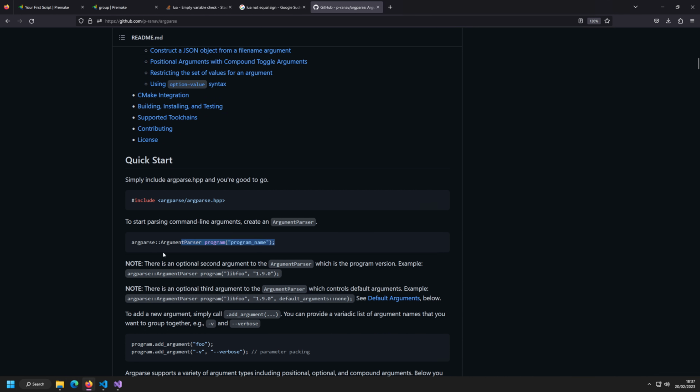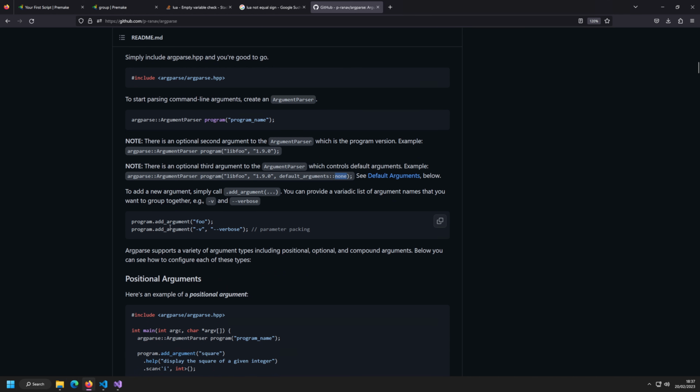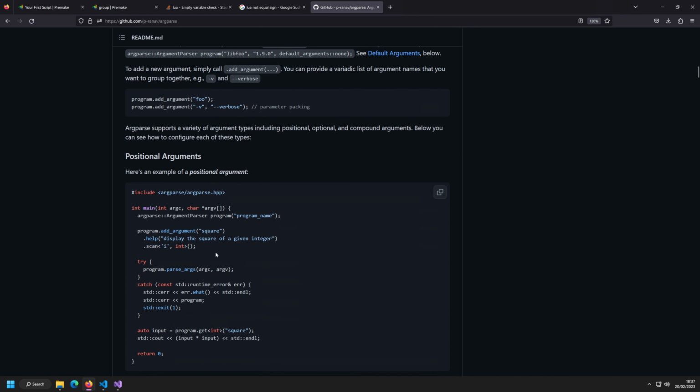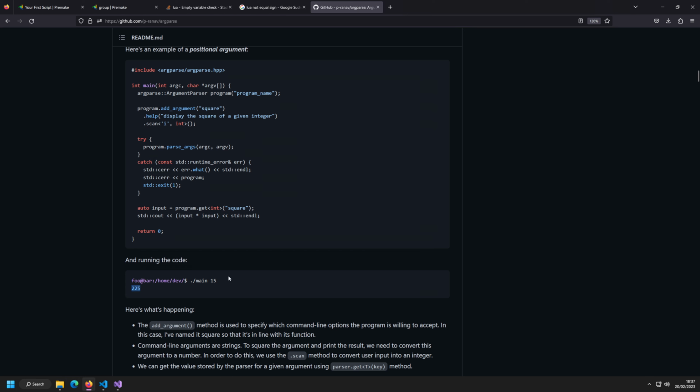That's how you include this. This is how you create an instance for that. You can provide some version number, default arguments if you want to have some. You can add arguments to configure it, and then you can parse your arguments and use them in your application. You can get them out by getting an integer from the argument square, for example. If you then run it, you're going to get some output here, squared, something, input times input. Nice, simple. So I want to use this library now.